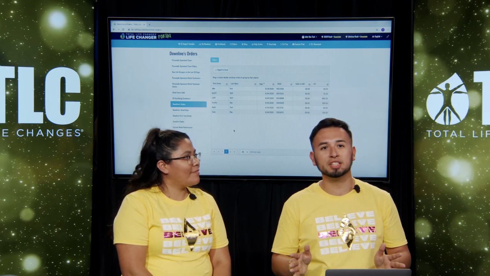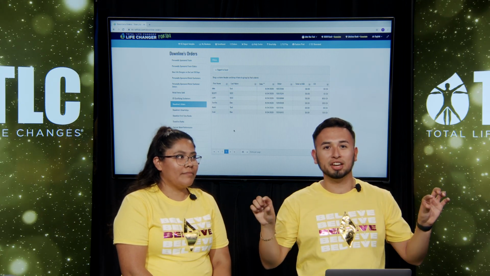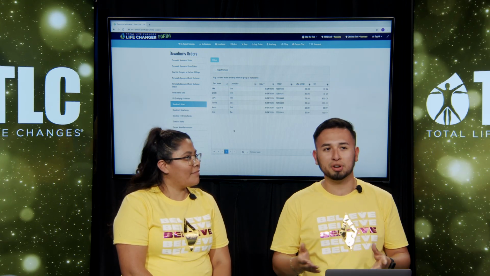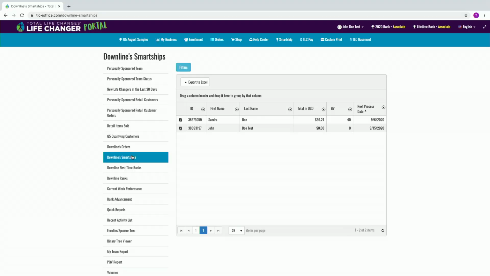And if you don't know how to upgrade your back office, it's very simple. Just go to your main screen on your back office, and it's going to tell you, click here to upgrade. And like Amparo said, you just purchase it, and boom, it's all set. Get your reports. Exactly. Let's jump down to the downline smart ships.